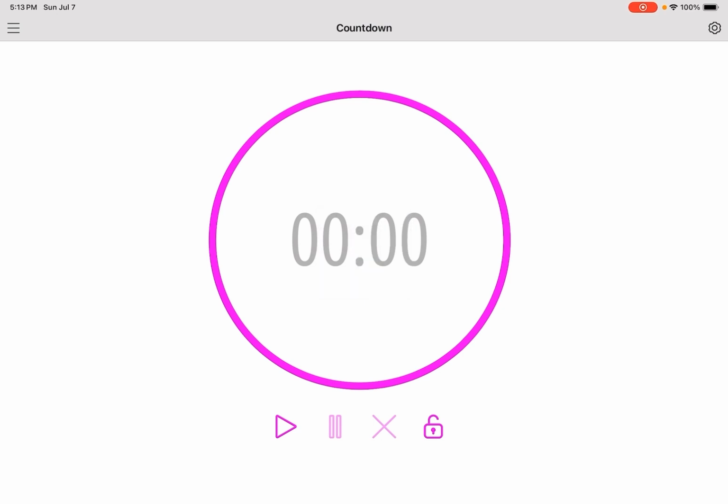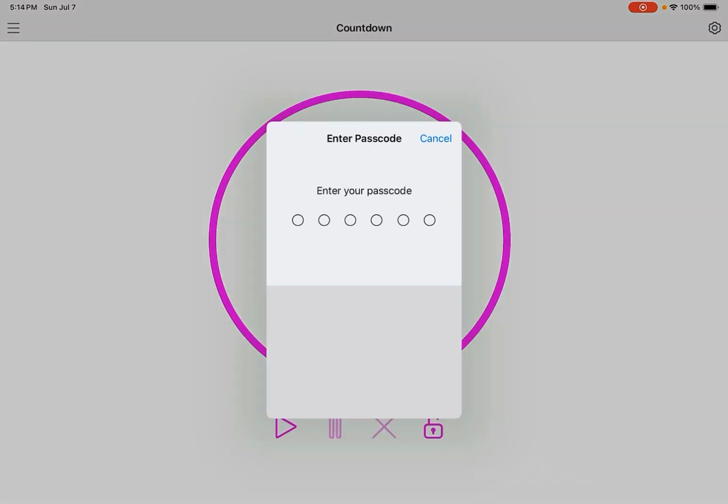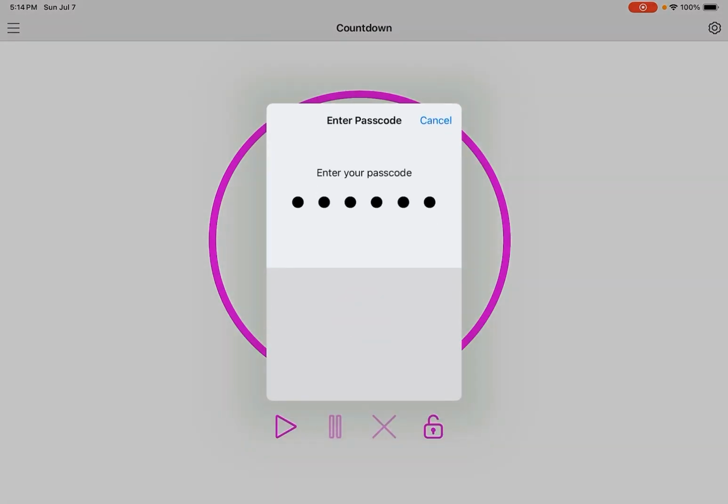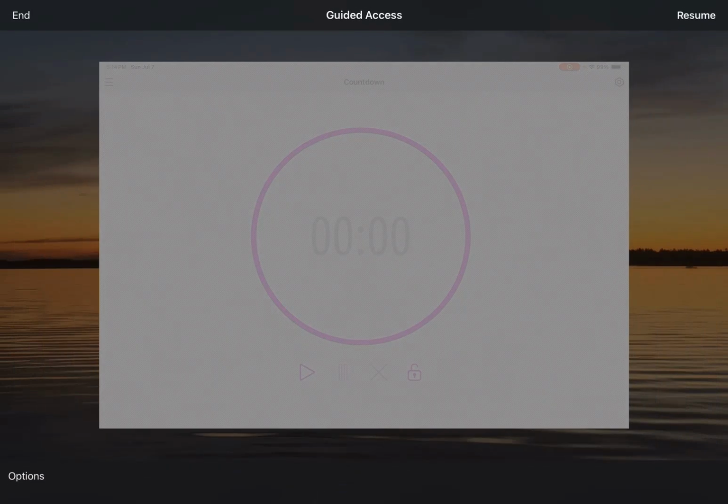Now, because I've already been using guided access today, it's going to automatically turn that on for me with my saved settings. In order to get back to the menu, I'm then going to do the 1, 2, 3 press, put in the passcode, and it will bring me to my guided access menu.